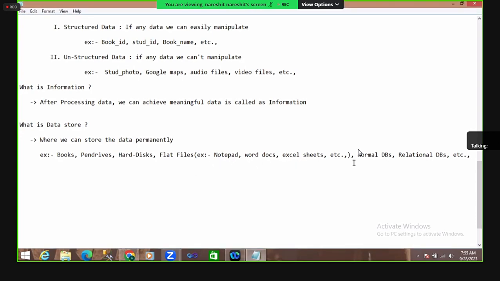Right, guys. So, what are the drawbacks of flat files? Why did companies develop normal databases? In normal databases, what are the drawbacks? Why have relational databases become popular nowadays? What are the main features of relational databases? These things we will discuss one by one.